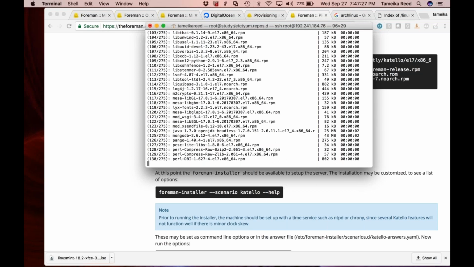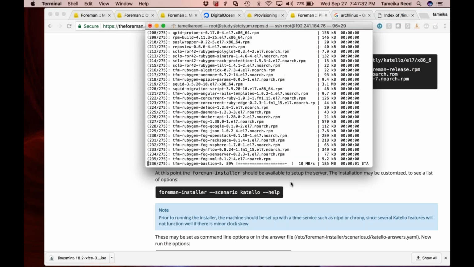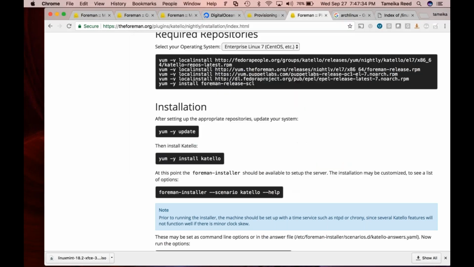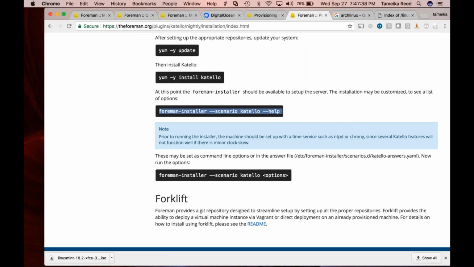All right. And then after that, that's when you do the foreman-installer --scenario. And we'll run this command just to see if there are some options that we need to turn on. But it says, let's see, prior to running the installer, we should set up the time servers. Okay, we can do that. And we also should set the answer file and then run the installer.